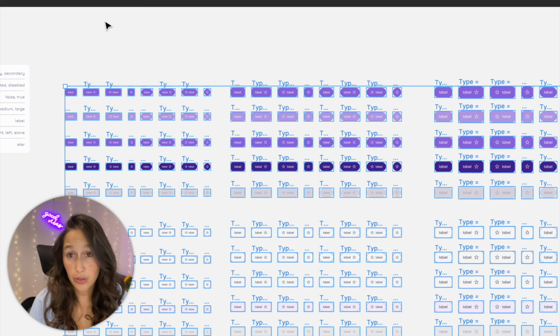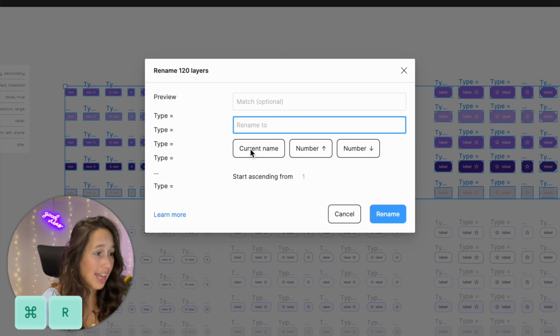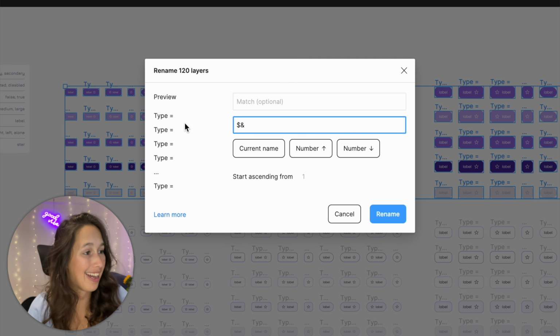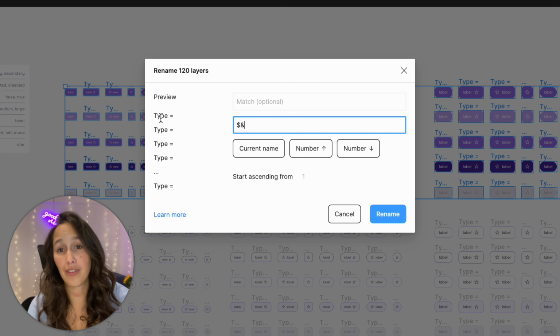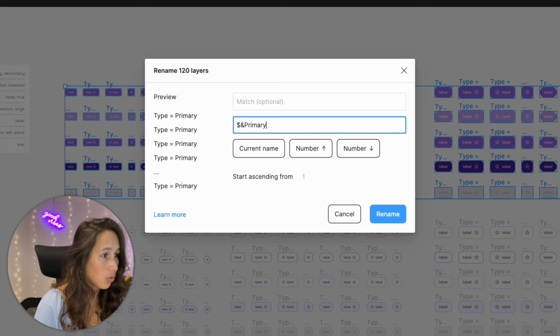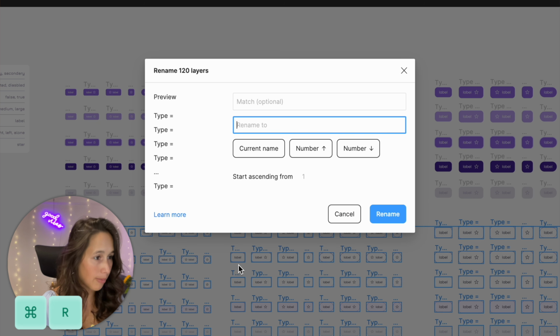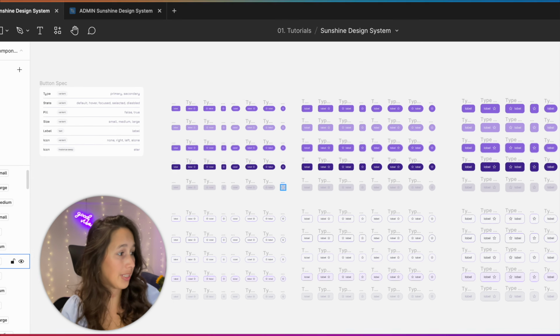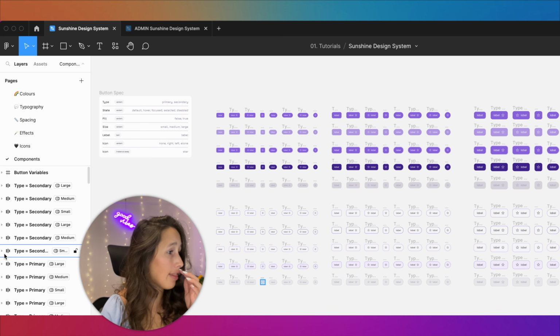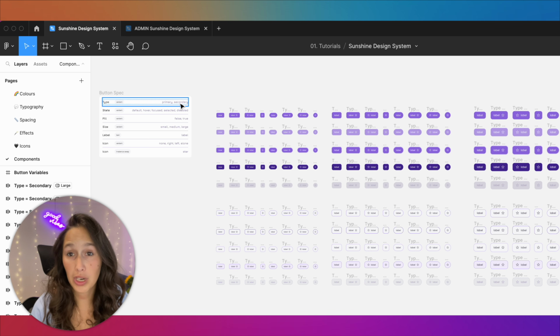Now the two values are primary and secondary, so I'll select all my primary buttons, Command R, and then current name. If I click on this current name button, I'll get a dollar sign and an ampersand, and basically that's saying I'm going to use whatever name they have now and then add on to it. So current name and then primary, because all of these are our primary buttons, and then select all of the secondary buttons, Command R, current name, secondary. So now you can see on the layers panel as well that all of them are named type equals primary or secondary.